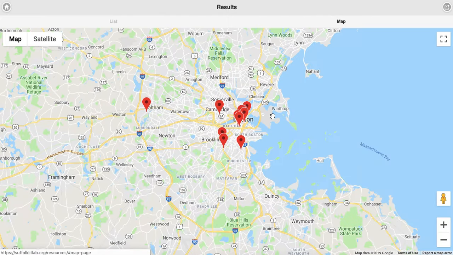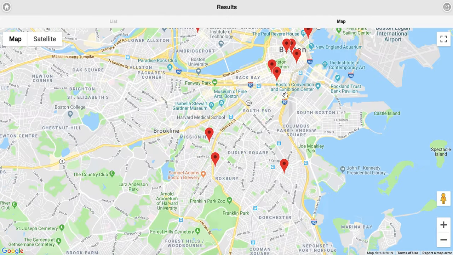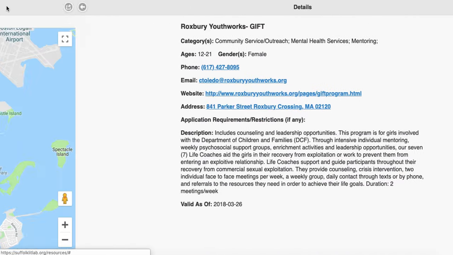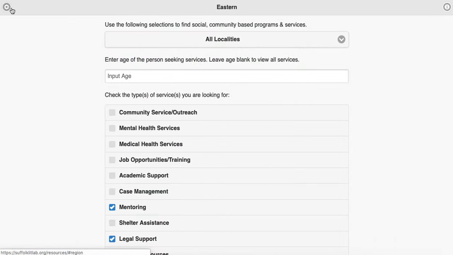Further, you can look at it on a map. So here you have all of the same resources just in a map view, and you can go ahead and click on one there and it brings you to the same page. And it is that simple.